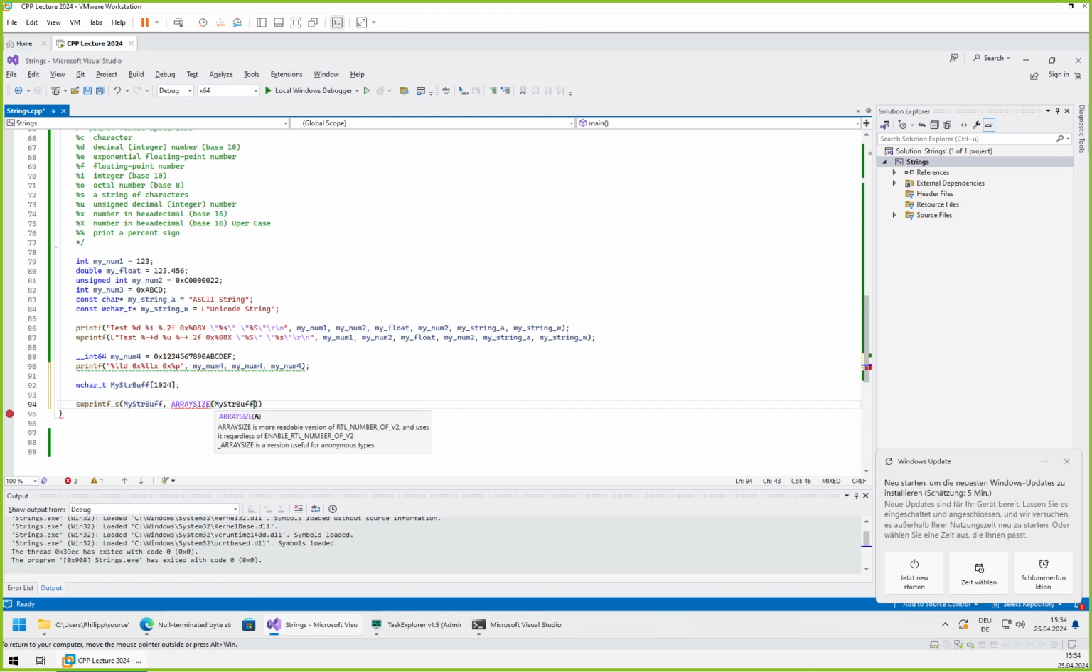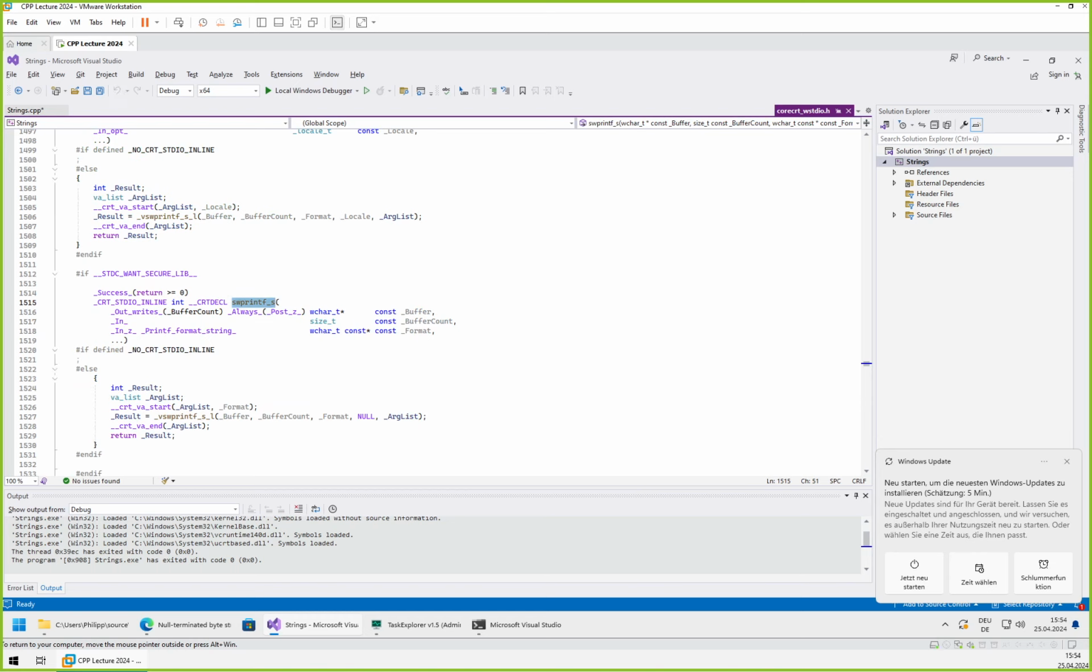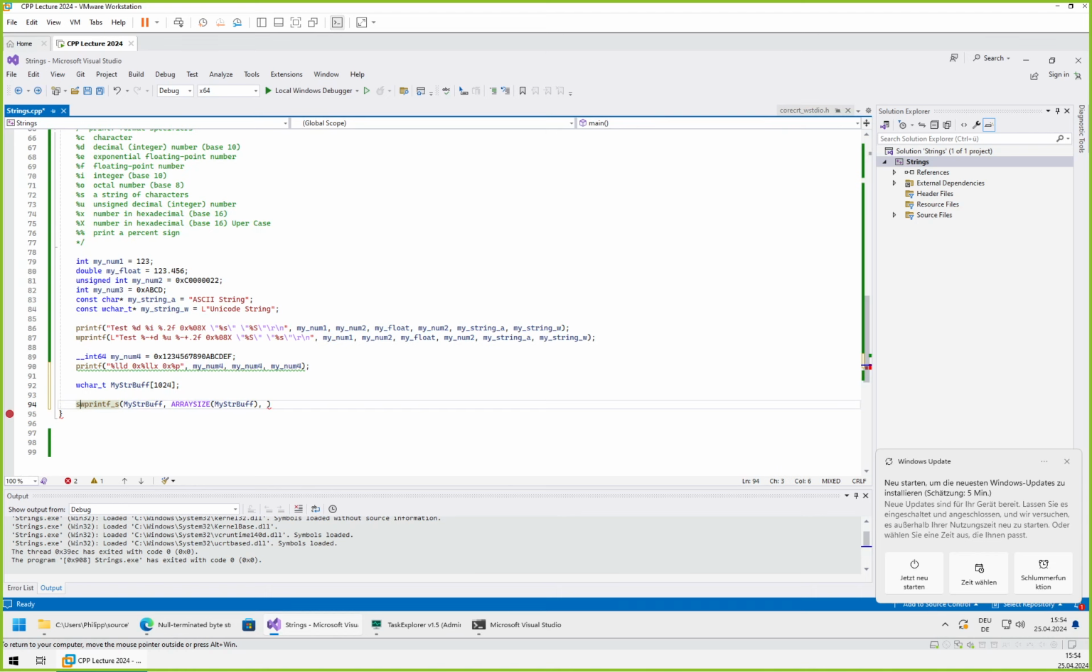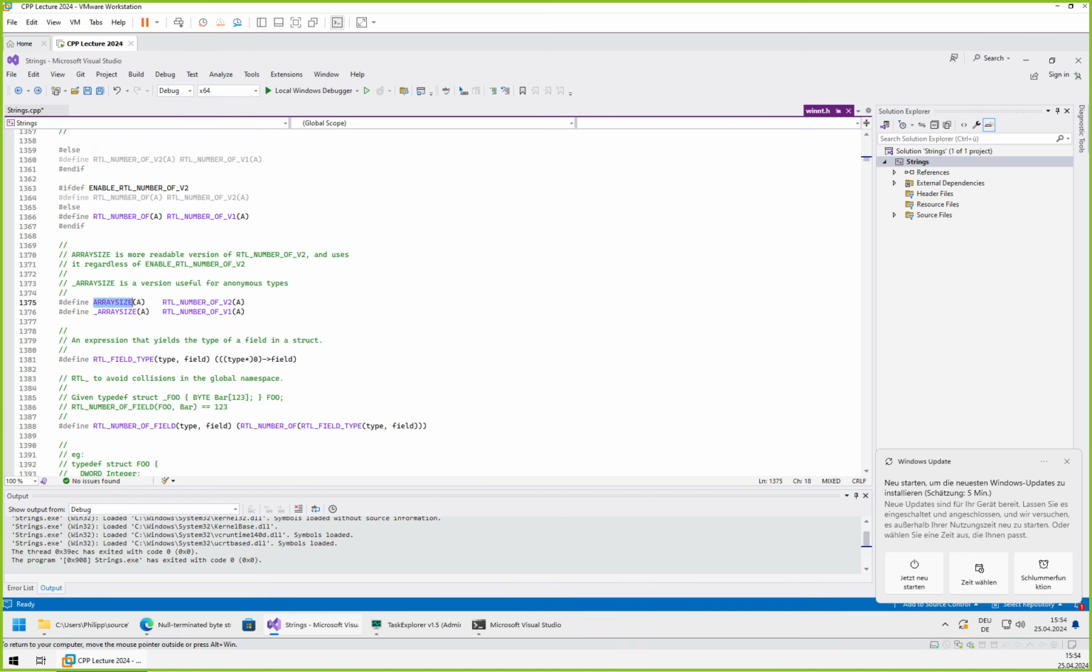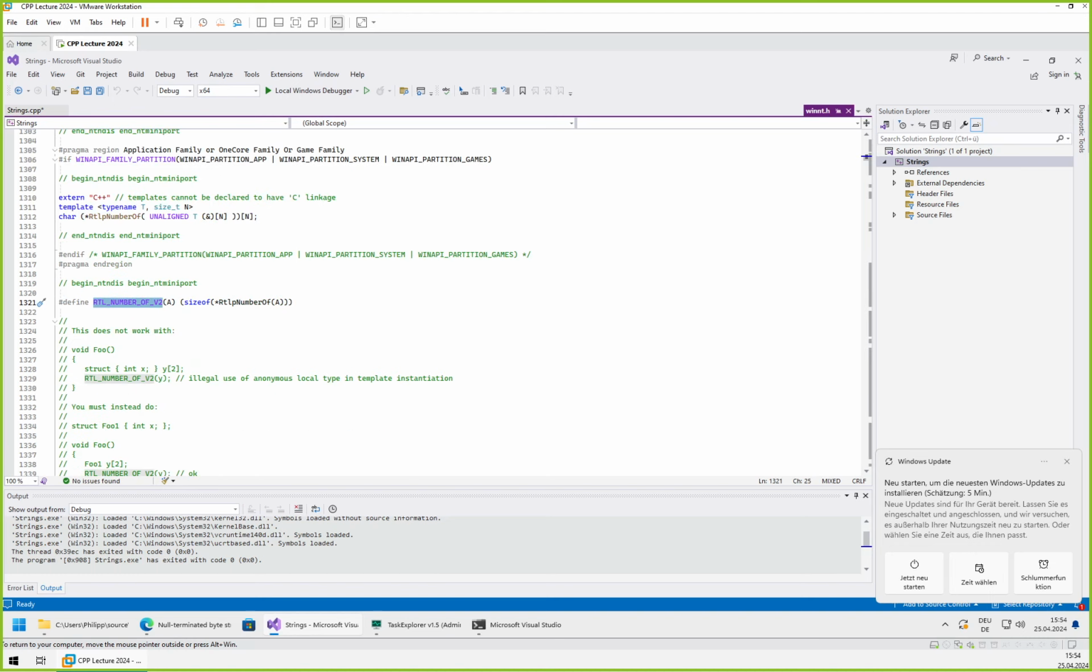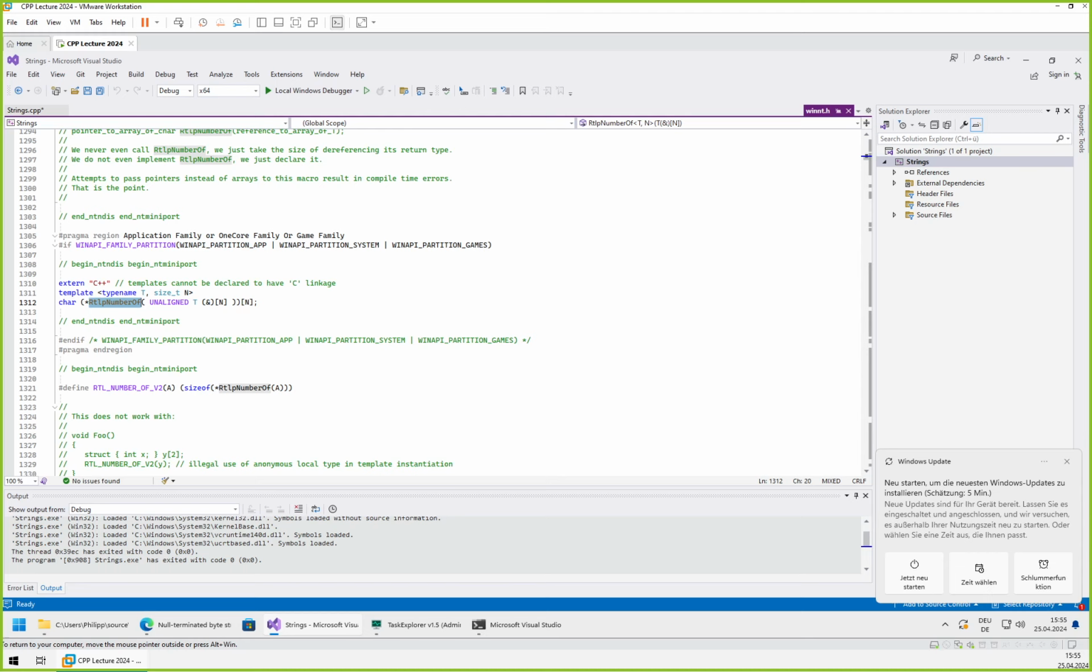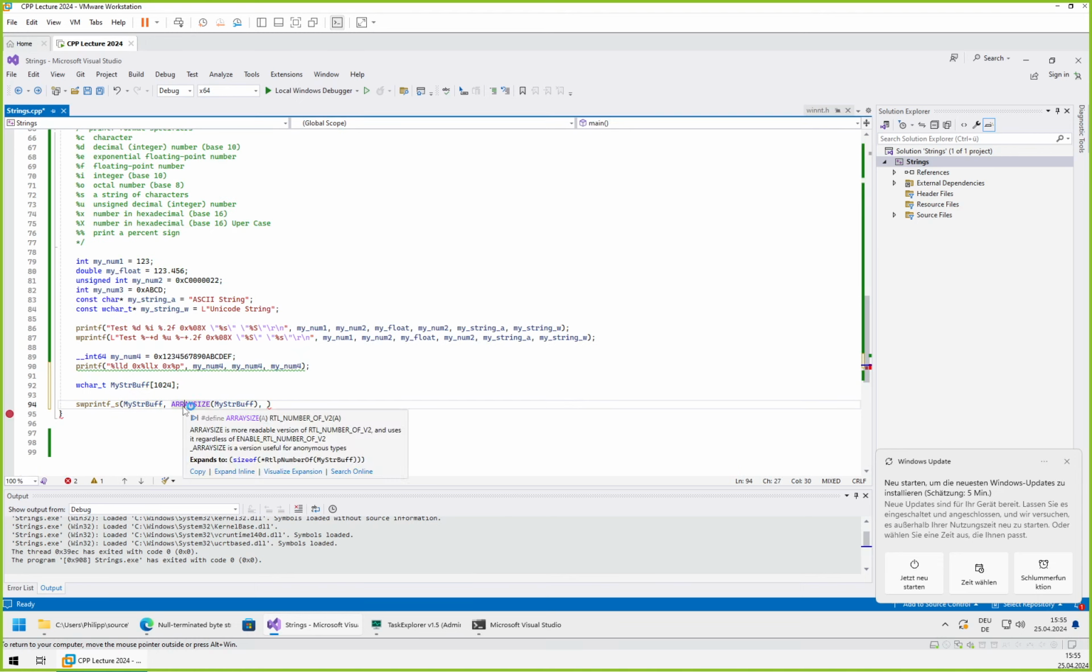Was it in bytes or was that in counts? Let's quickly review. Buffer count. If it's buffer count, then it should be in character count. There is this array size preprocessor definition, with some where at some point, okay, they made it much more complicated than it needed to be. Let's go on.